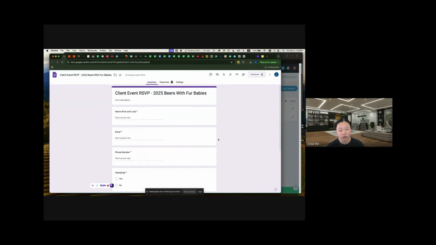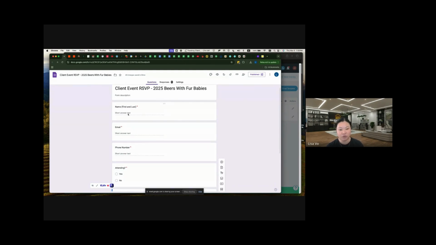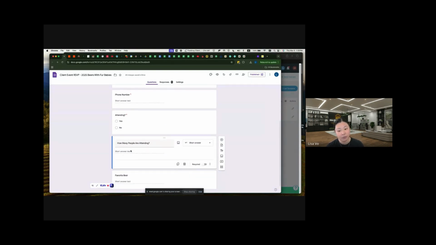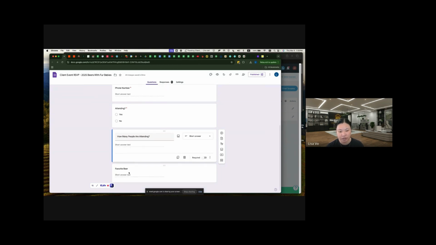But if you have Google Workspace, it's included, it's free. This is why I like to use it. I've already named it. This is a client event RSVP for 2025, Beers with Fur Babies. All I'm asking for is to collect their name, their email, their phone number. Are they attending, yes or no? How many people are attending? And what is their favorite beer, right?